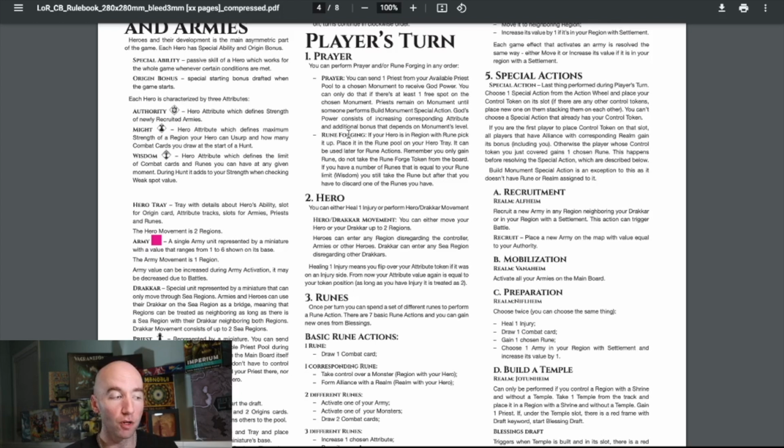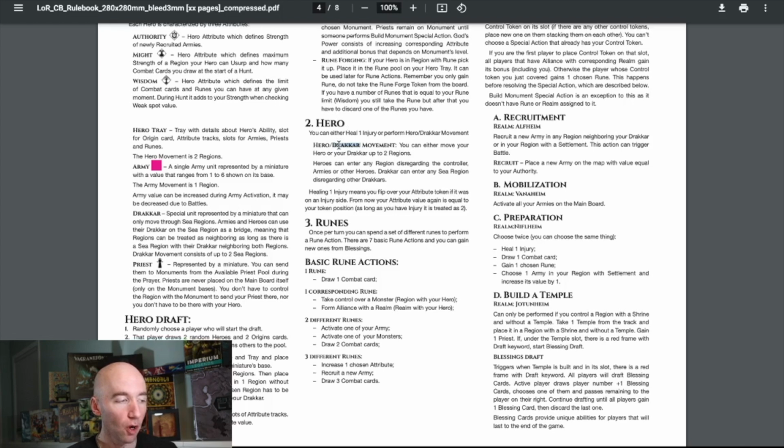Then your hero moves or your Drakkar moves. Drakkars are in the sea and they're basically sea only. So you just need to know that. They allow you to connect adjacencies from one land area to another if it's connected by a sea with a Drakkar in between. Or you can heal. Move or heal, essentially. That's the second part.